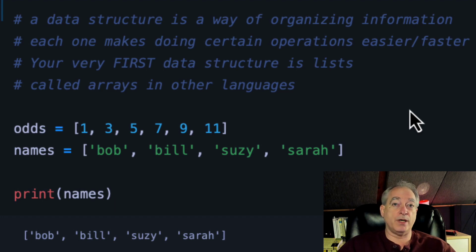And it is pretty much what it sounds like. It is a list of information. Now, in other languages, they might call these arrays, but it's list in Python. Let's talk about how to create a list. The most straightforward way is with square brackets, and each item in the list is separated by a comma.